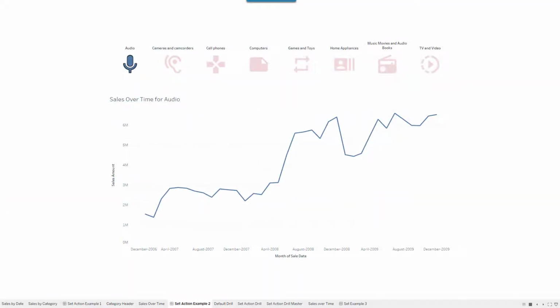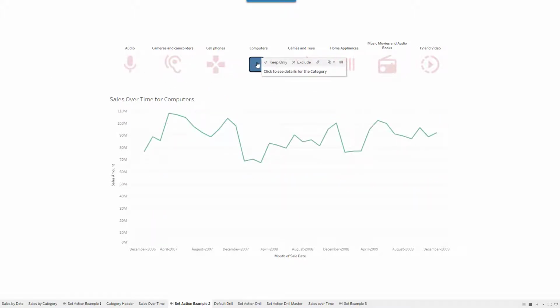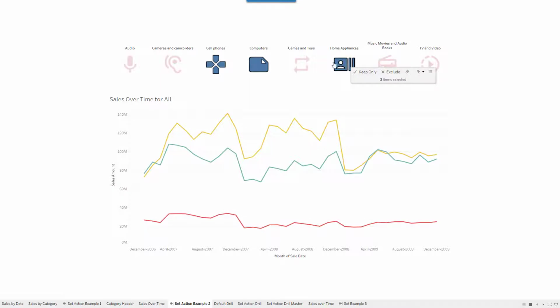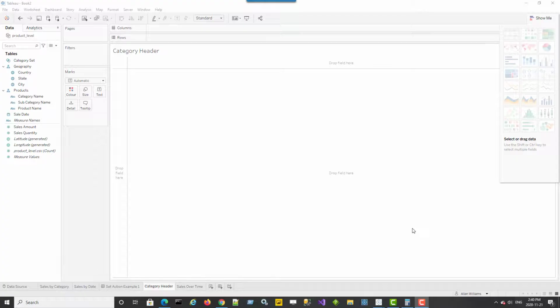For the next example illustrating set actions, we're going to be creating this dashboard right here. So this is another workbook that I've already built this out on. It allows us to select more than one category, and we can see the results for however many categories we select up here. So that's our next step. Okay, let's get started. First thing I'm going to do is create a new category set.